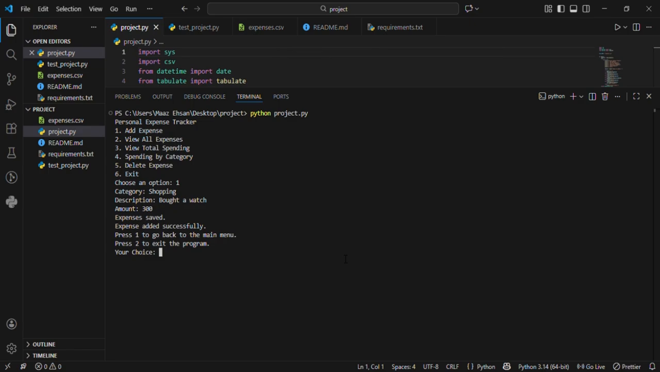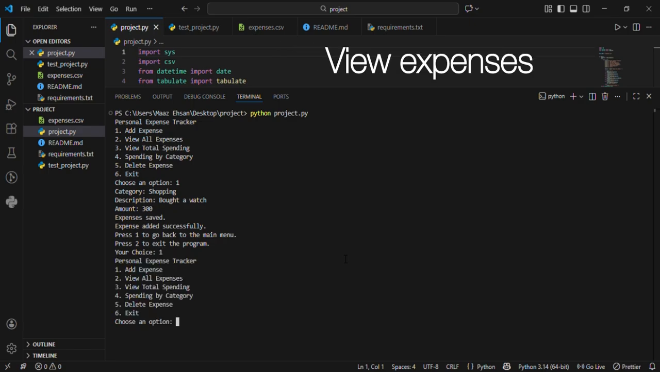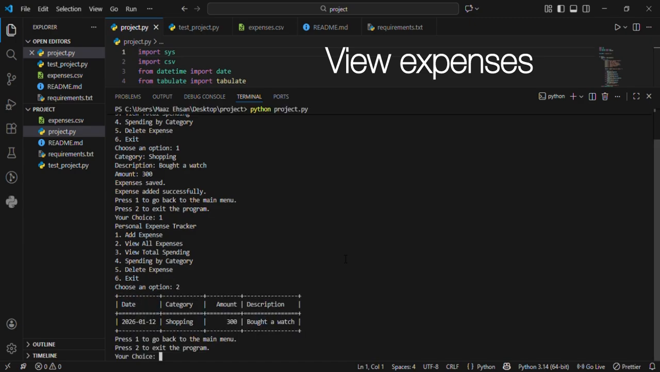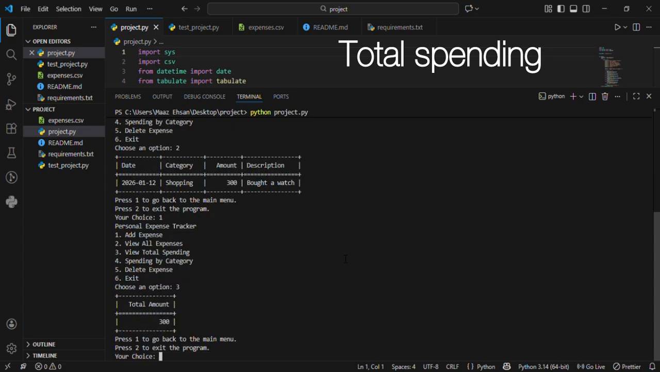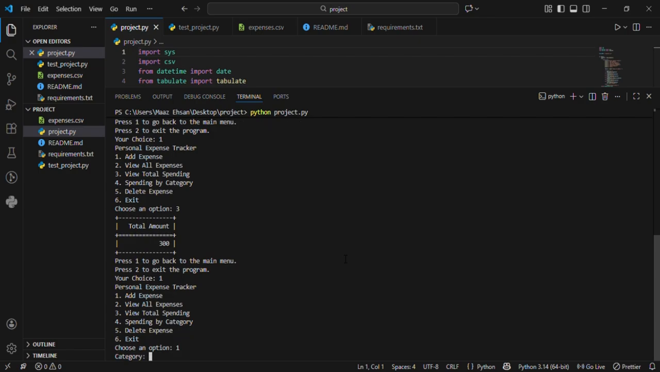is saved. We can go back to the main menu by pressing 1, and now we can view all the expenses by pressing 2. As you can see, we can see the expense here. We can go back to the main menu and view the total spending in dollars. We can see that the total amount is 300 as we added 300. So now we can go back to the main menu and add another expense.